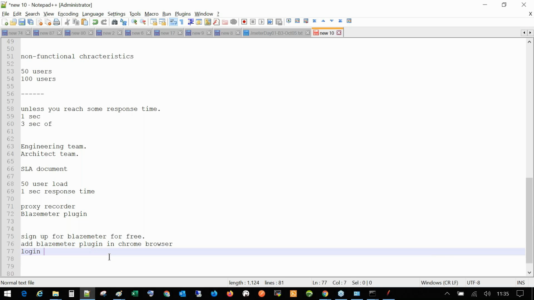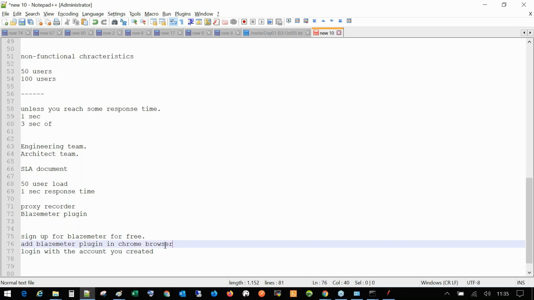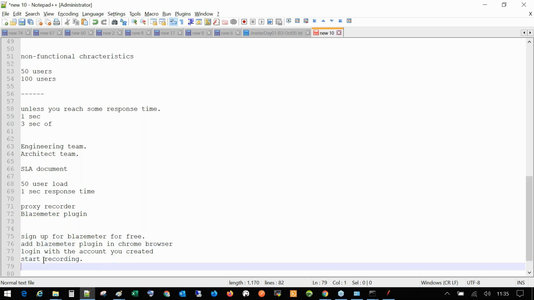So log in with the account you created. Or basically, by adding the plugin, you can log in from this plugin manager as well, and start recording. I will demonstrate how we can do this.